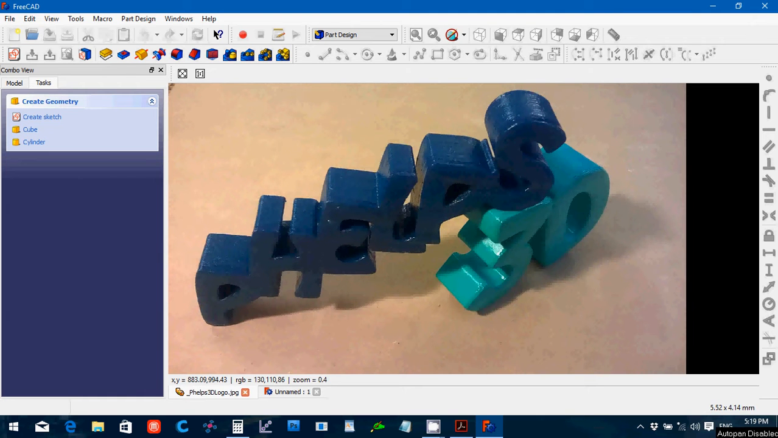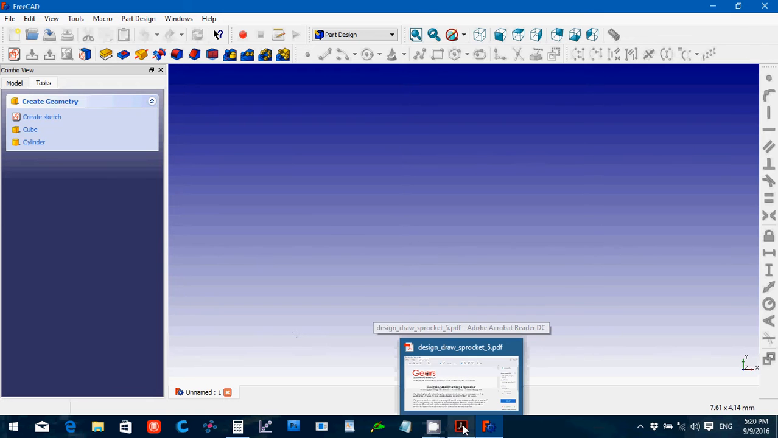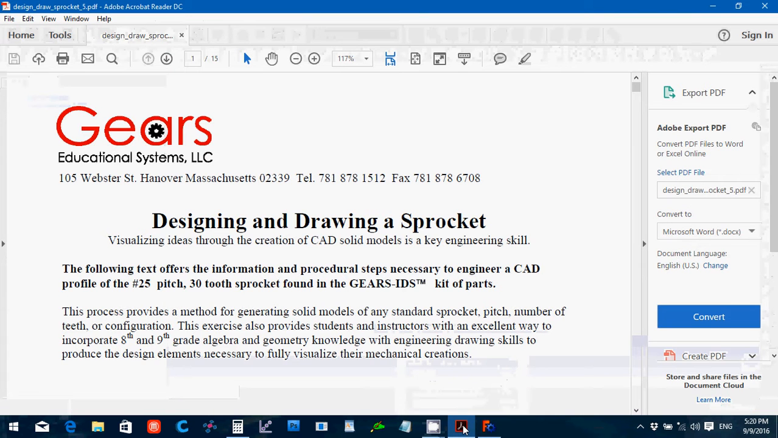Hello, my name is Peter Phelps, and in this FreeCAD 016 tutorial, I'm going to do something a little bit different. I'm going to try to design based off of a lesson I found online, I believe they're using SolidWorks. This is for a sprocket for a chain drive type system, and that's one way you can find projects, if you can find information online about it.